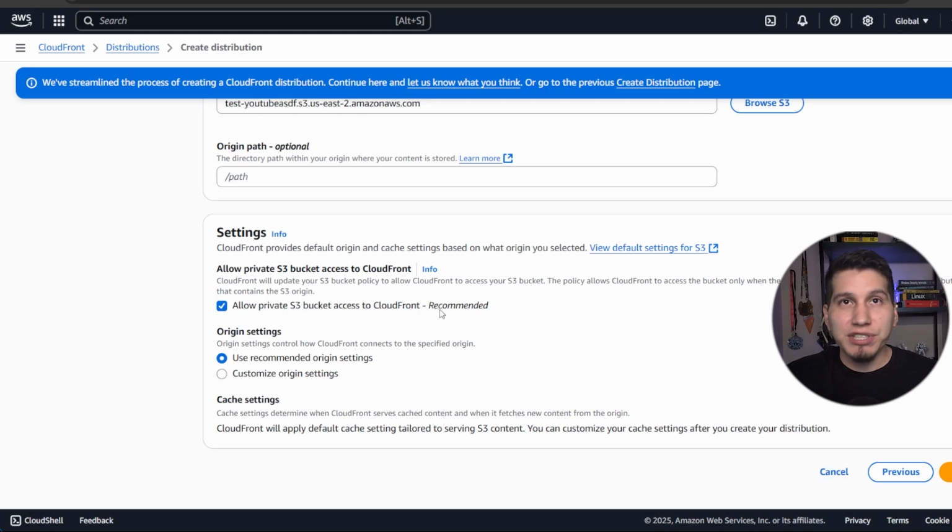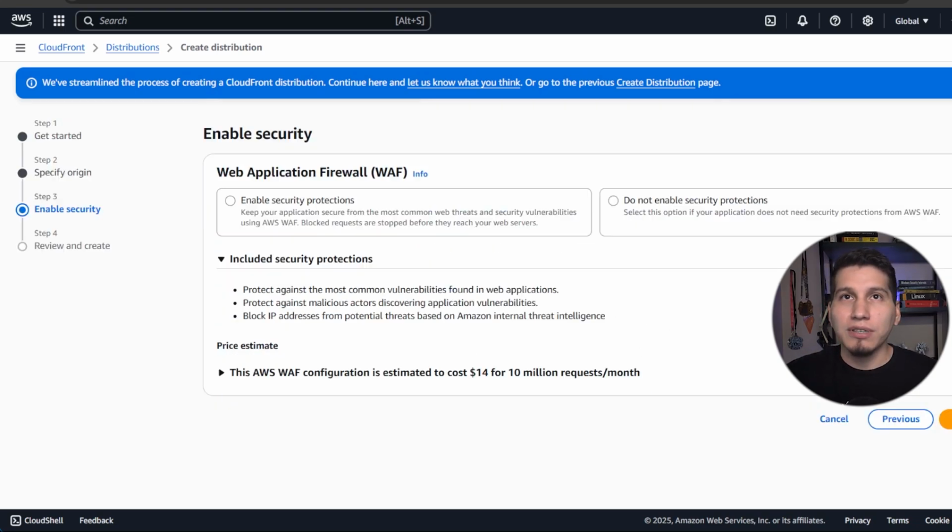This one, make sure that it's checkmarked, which is checkmarked by default. And it's pretty much saying that this CloudFront is going to be able to have this private access to the S3 bucket, even though that S3 bucket is set to have no public access allowed to it. We're going to click Next.